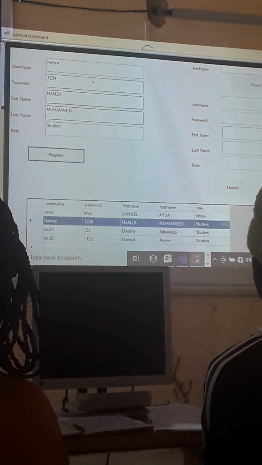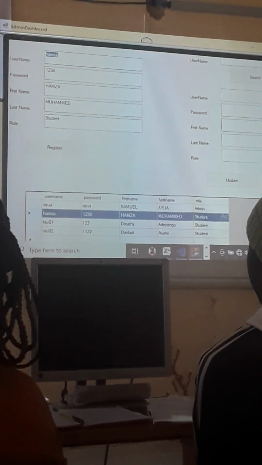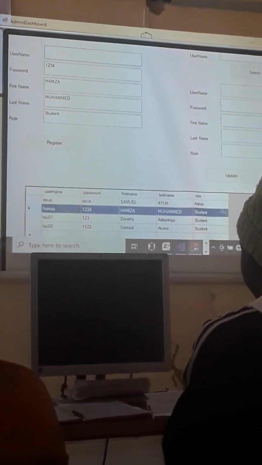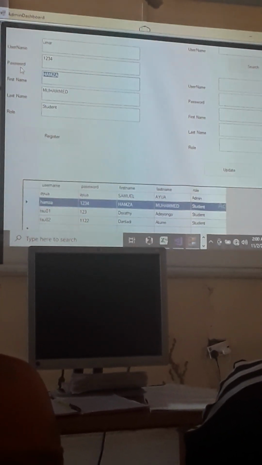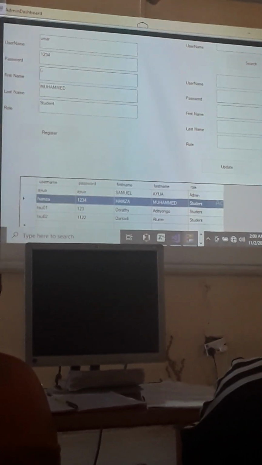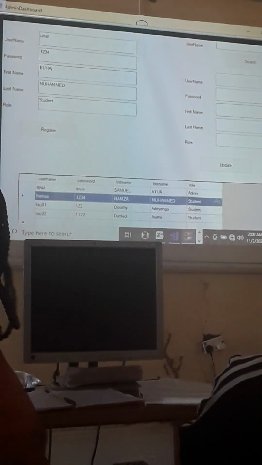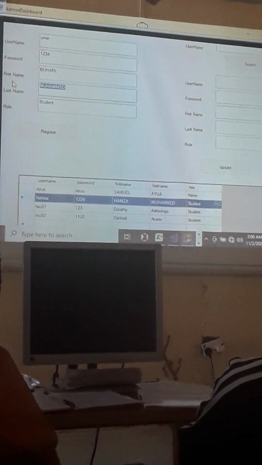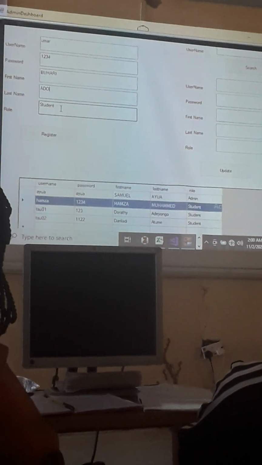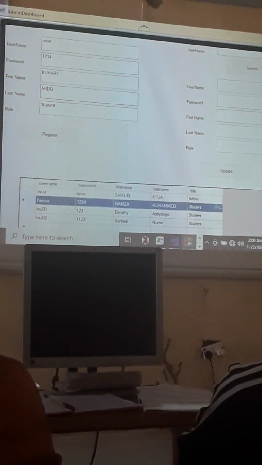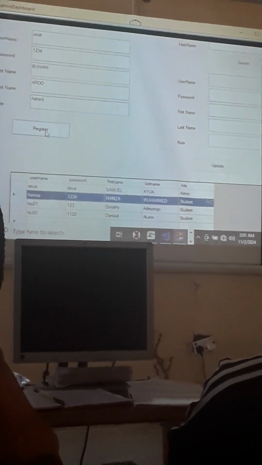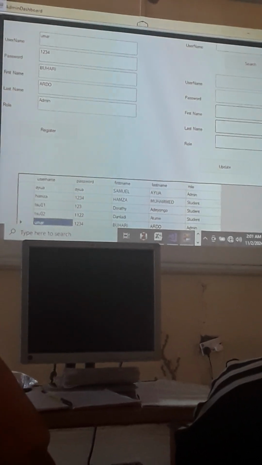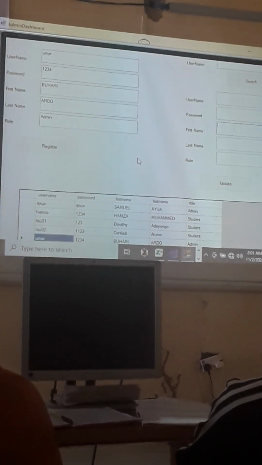But if I now change this to maybe Omar, and then Omar has the password this, and Omar is having the name of Buhari Ado. A-R-D-O. Ado. And then this person is the Admin. And you click on this one now. It's added. And it's adding here too. Where is the person? Omar. You see the person down there.